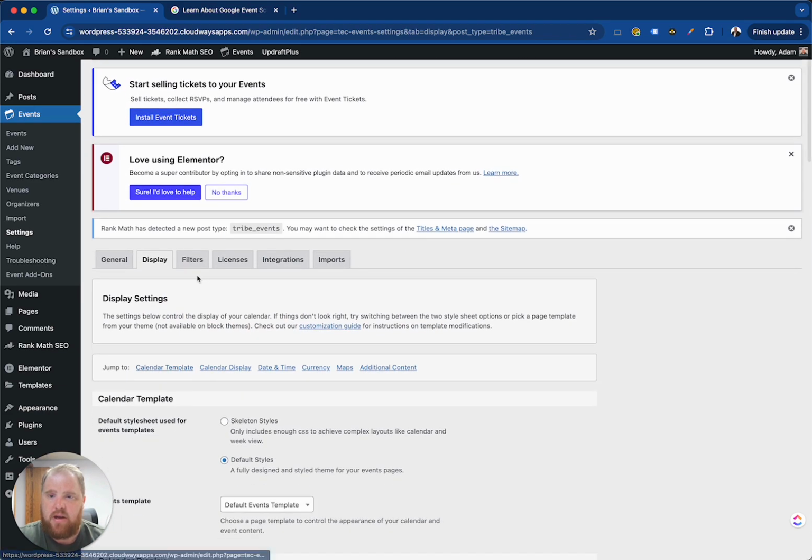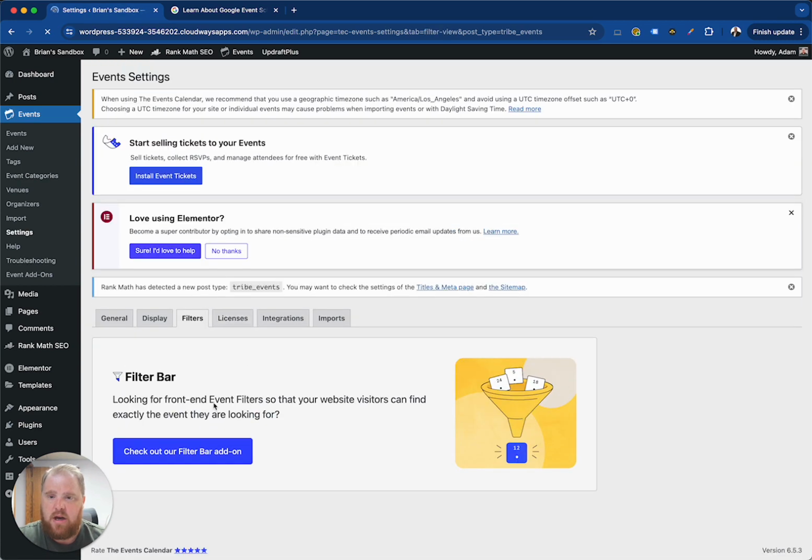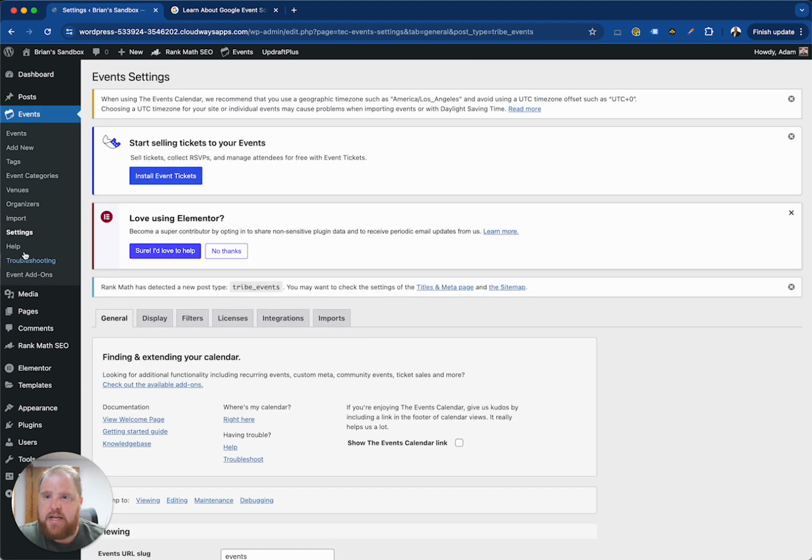If we pop into filters, this is a pro feature. If we wanted to have a month calendar view, we can have filters of different types of events like Magic events, Warhammer events, D&D events and whatnot. You can actually filter it with that. That's kind of the basics around this.